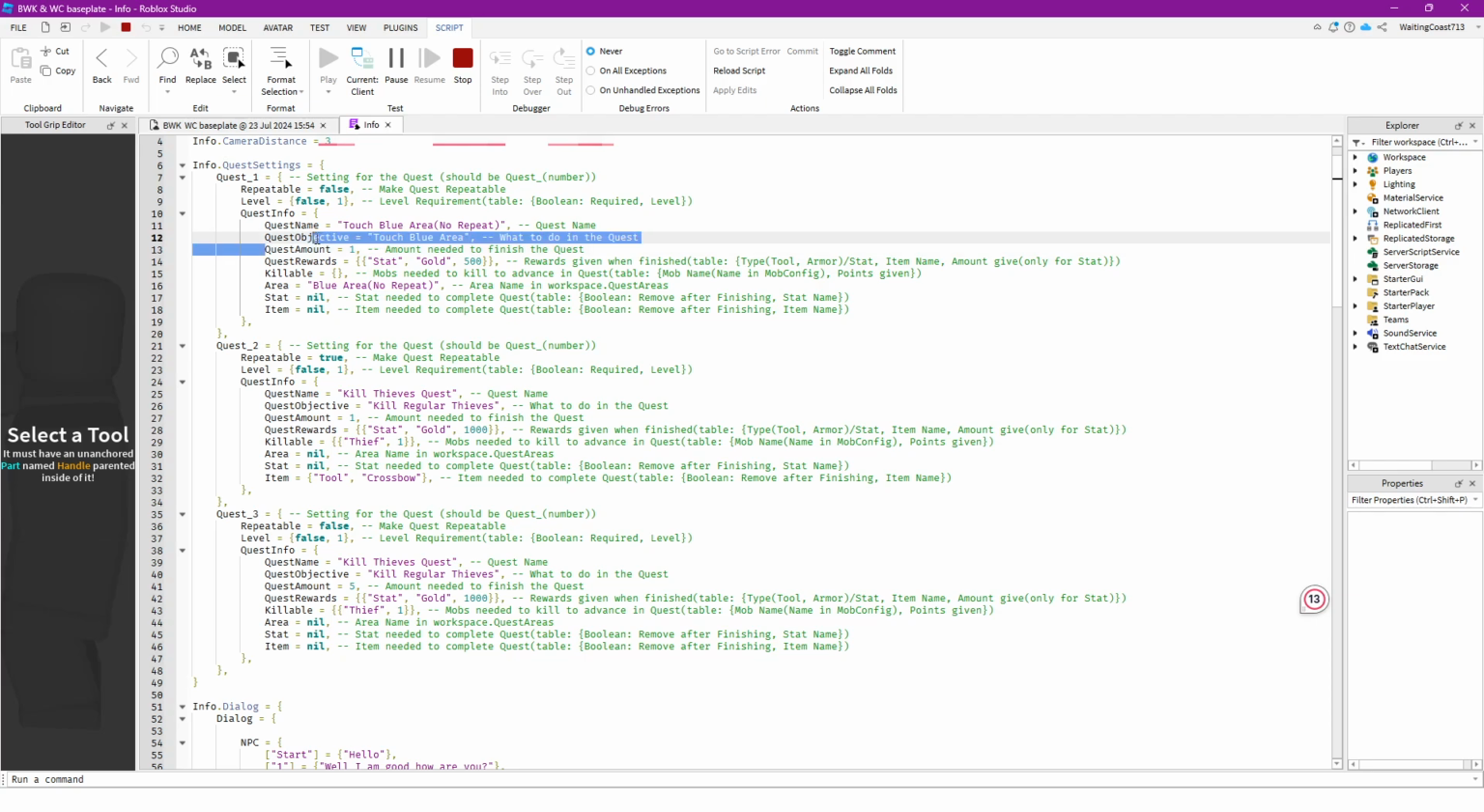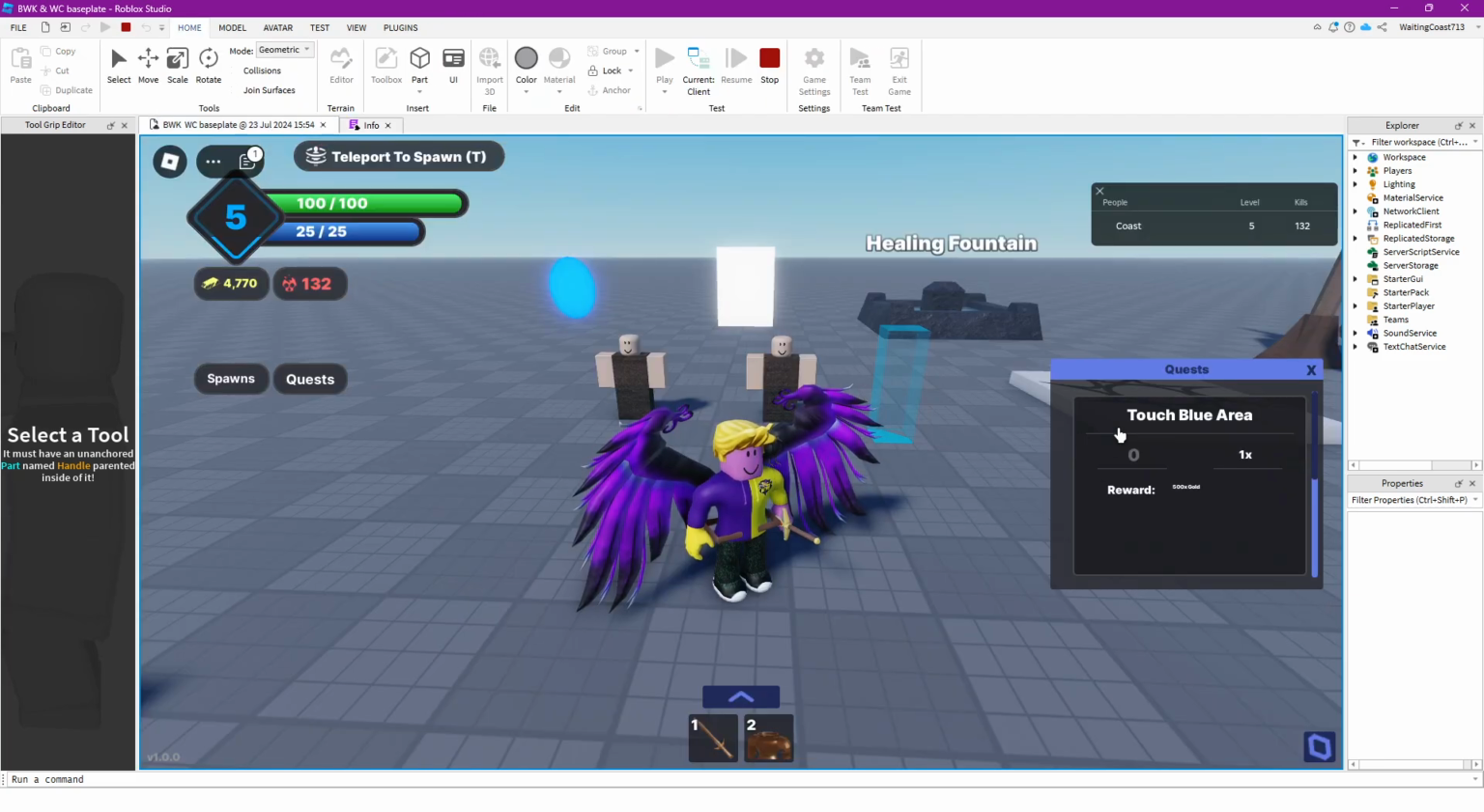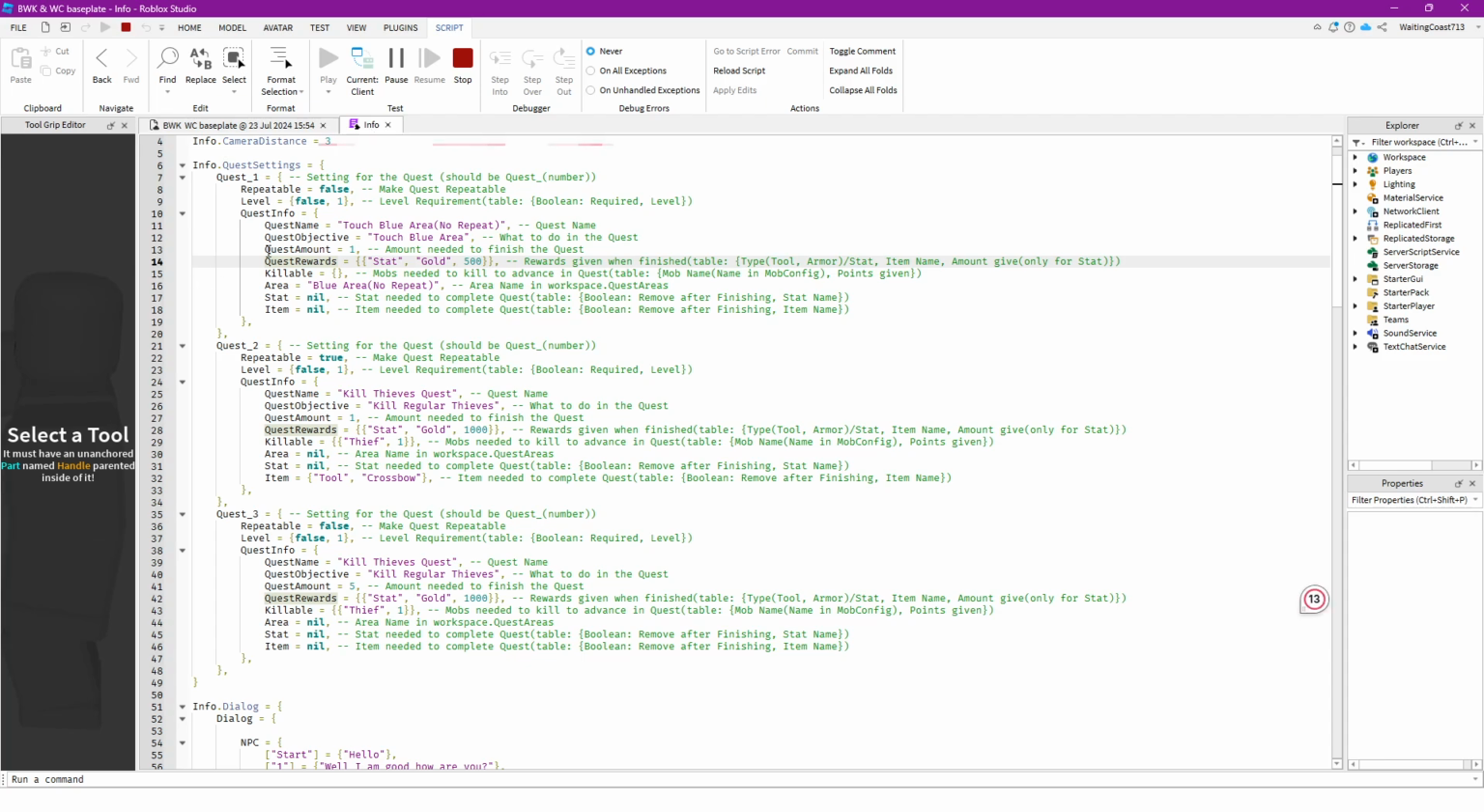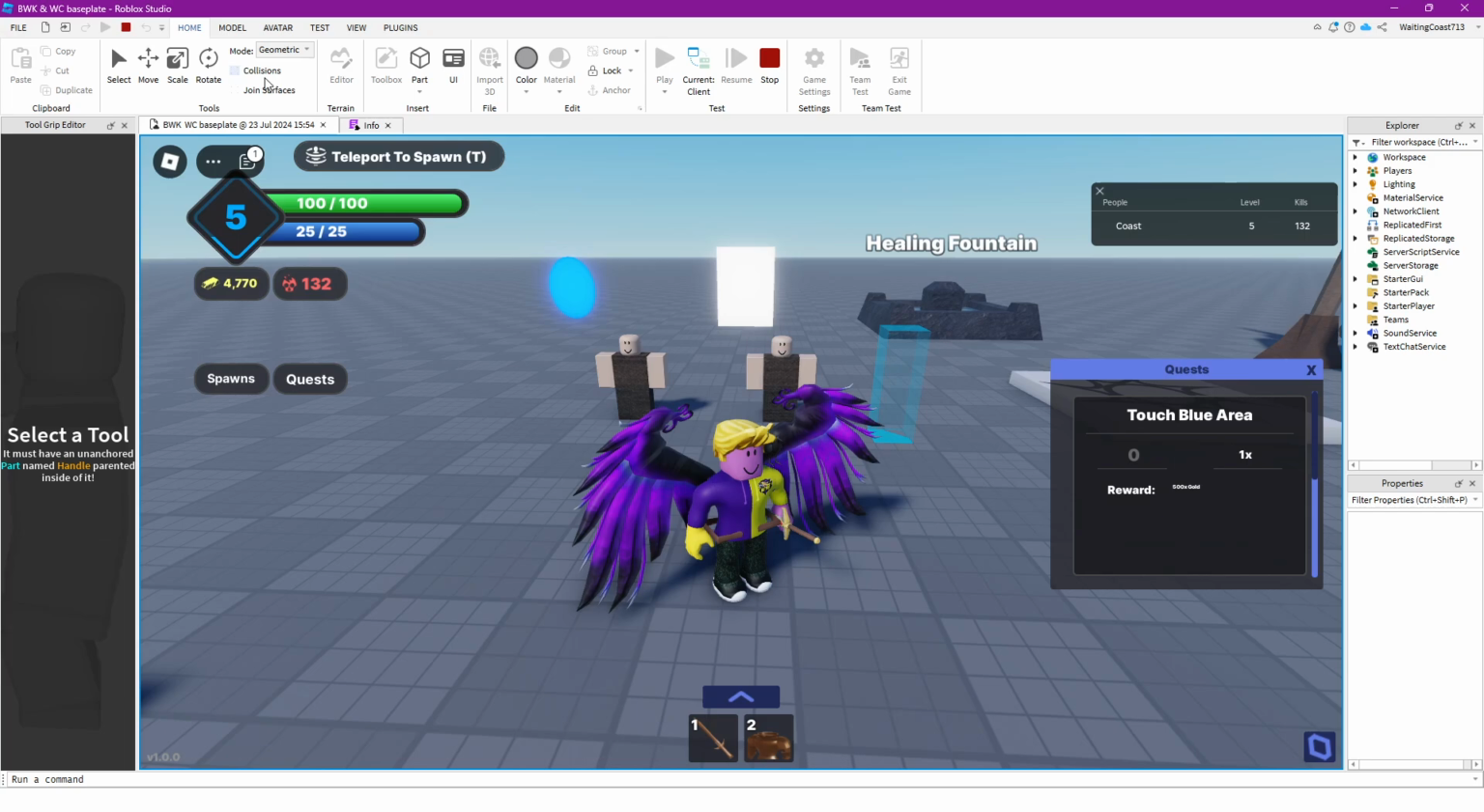So there's only one objective you can do. Unless there's a way, maybe, to make a list and have multiple objectives, but I don't think that's how this quest system works. So you have one objective, and that's what the user sees right here. But the quest amount, that's the amount needed to finish the quest. That's the 1x right here.